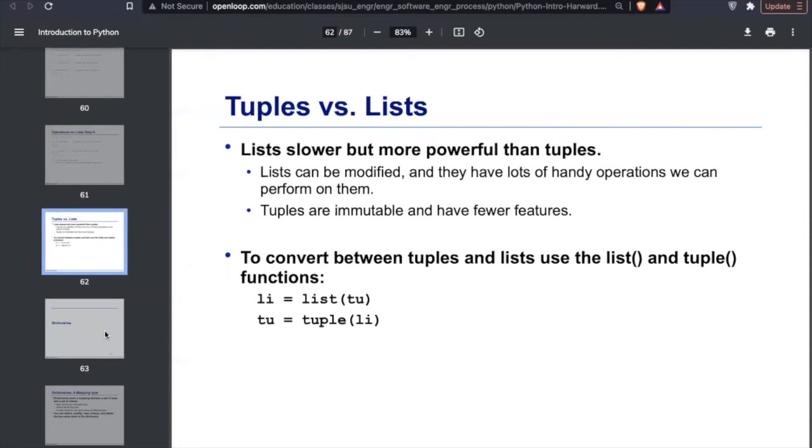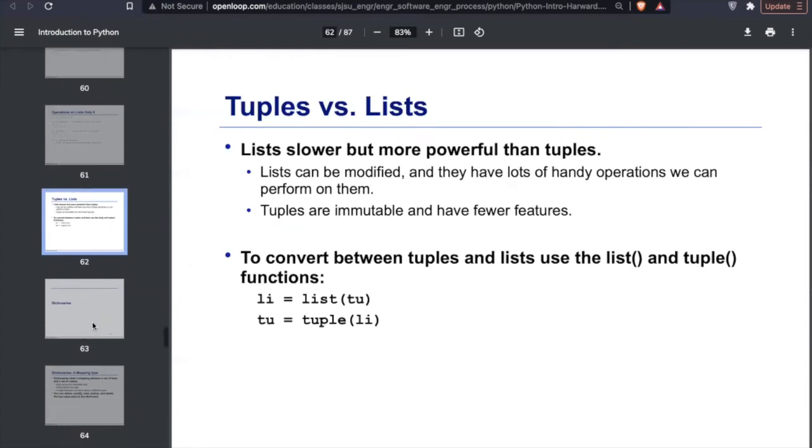So, tuples versus lists. Lists are slower but more powerful than tuples, and lists can be modified, and they have a lot of handy operations. Tuples are immutable and have fewer features, but if your functionality needs immutability, you can use tuples.